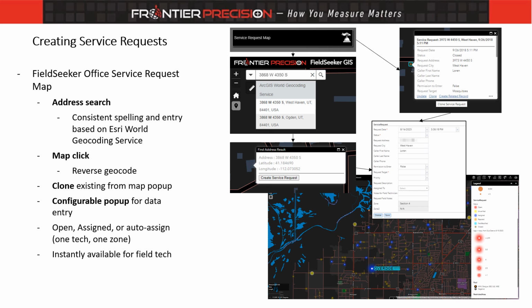For the status of the request, some people just manage them as open requests, so everyone can see the request until someone starts working it, and then it's assigned only to them. Some people will assign it to a person, some people will assign it to more of a headless user like a crew, so Crew One, and in any case, whether it's open or assigned, it's immediately available on the mobile device for the field tech.